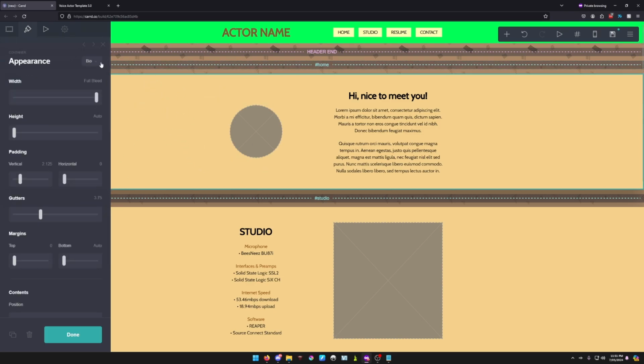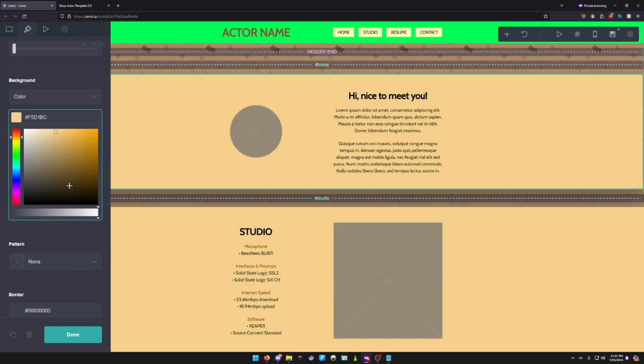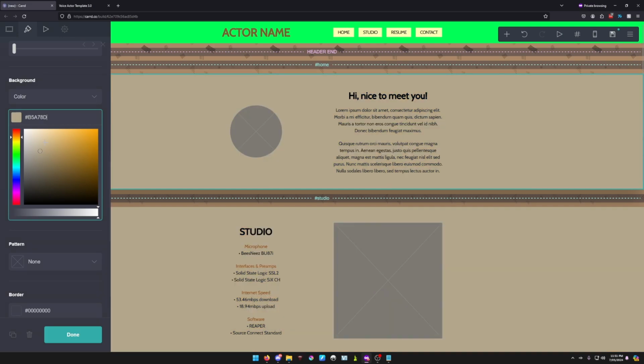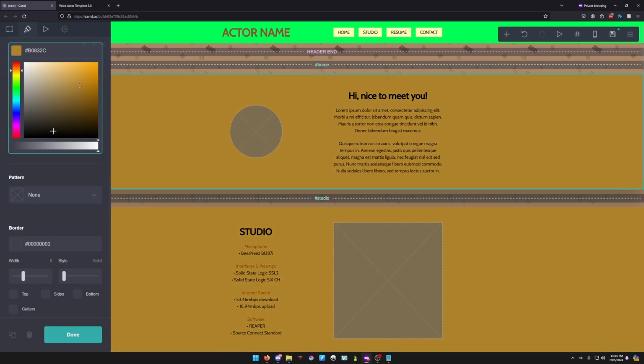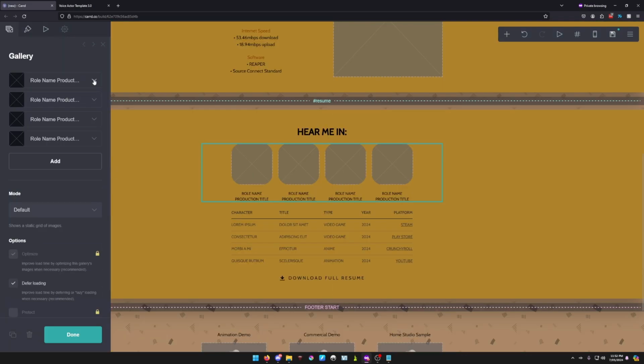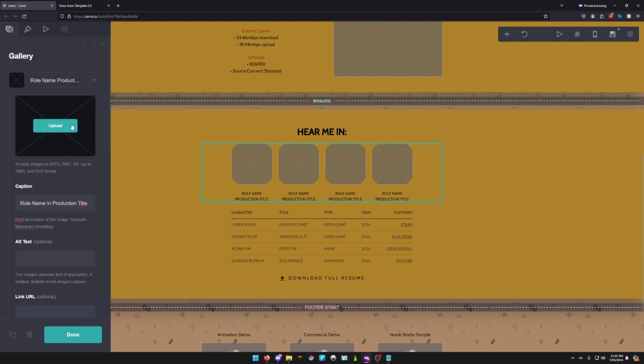All right, and then this one here, this is my bio one. As you can see, if I change the color of this one, it'll change the color of every single other one. That's the nifty thing about having styles, as I mentioned earlier. Now, whenever you're changing pictures, you do need to make sure you have a saved image available.